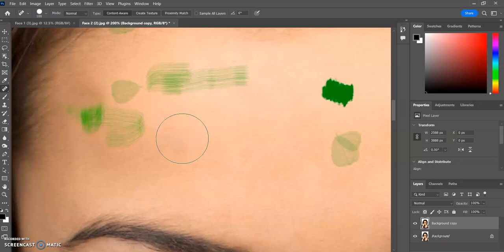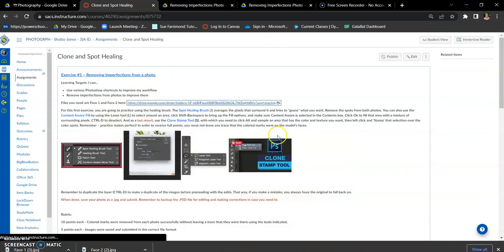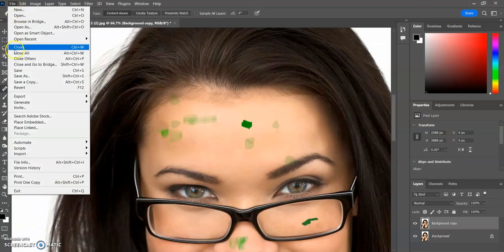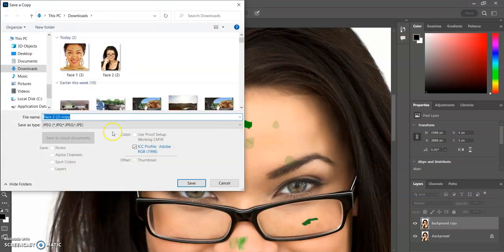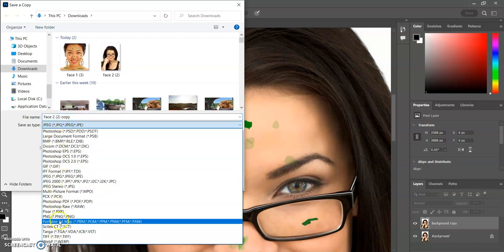Okay, so I hope that helps. I want to remind you that all of those instructions are listed out here in your Canvas assignment. And say we were finished. In order to turn this in, we would do File, and I want you to choose Save a Copy, and then Save on your computer. This will allow you to get a lot of different file options.